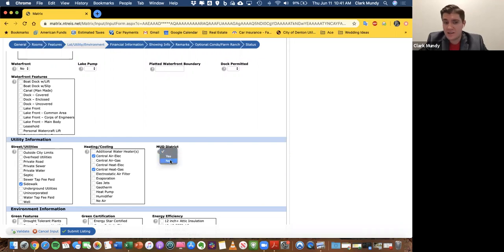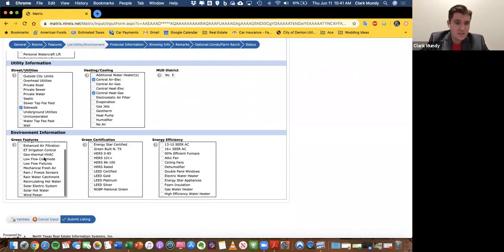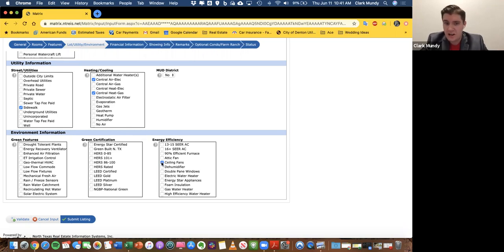This is not in a MUD district. You'd want to double check that for your listing. Make sure it's in a municipal utility district or not a MUD district. Green features, specifically about this home, I usually can't put anything in here unless it's ceiling fans. It's really all I ever check on this.